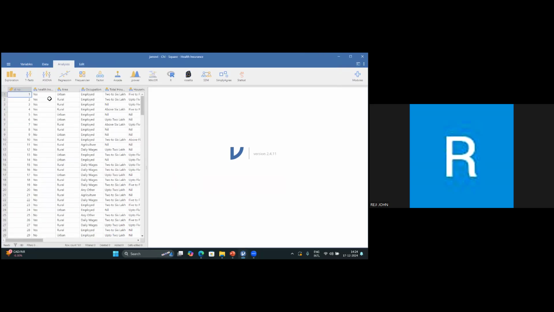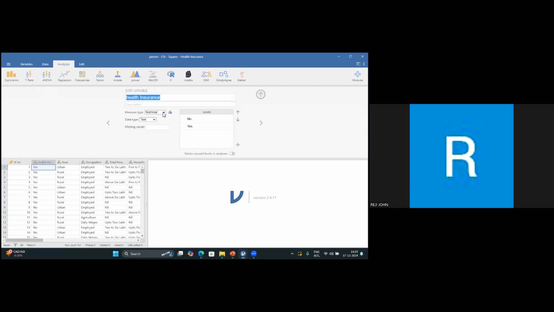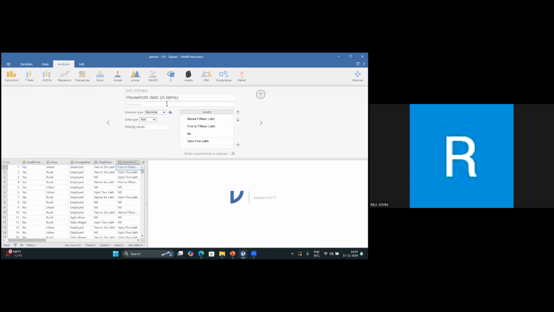Once the variables come into the Jamovi software, we have to check whether the variables are in the proper form. Let us take the first variable, health insurance, which is nominal and in text form. Next, area, nominal, text. Occupation, nominal, text. Total household savings, nominal, text. Household debt, nominal, text.